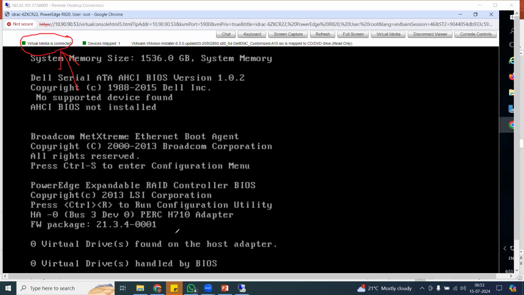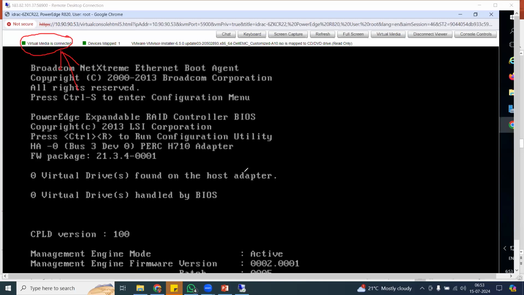Once this POST screen is completed, it gives a boot manager option wherein I am in a position to select boot from CD. Whatever virtual CD we mounted, I am able to boot from that virtual media.